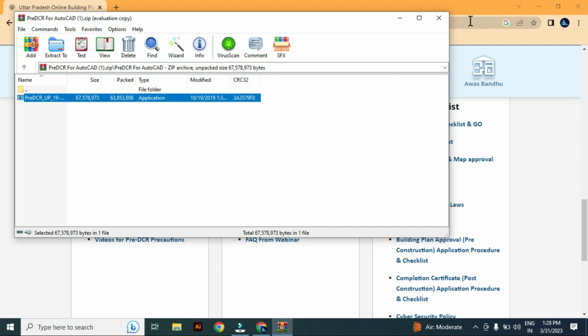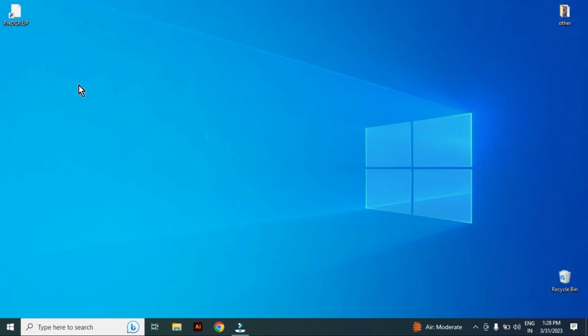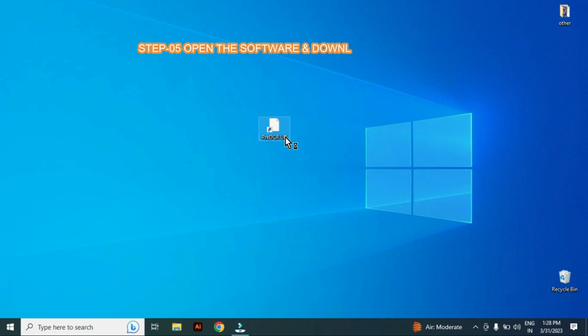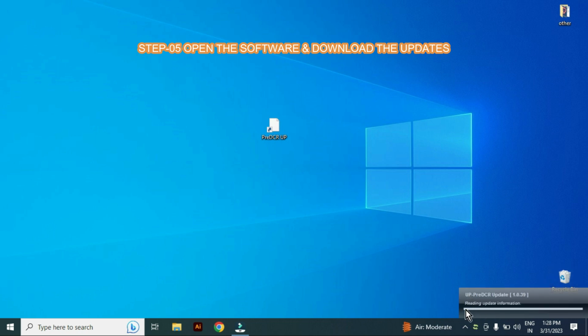When we minimize everything, we can see we get a shortcut on our desktop. When we click on that shortcut, PreDCR gets started. But before starting, it will download some updates. Just wait for 2 to 3 minutes, and after finishing the updates, you can start the software again.